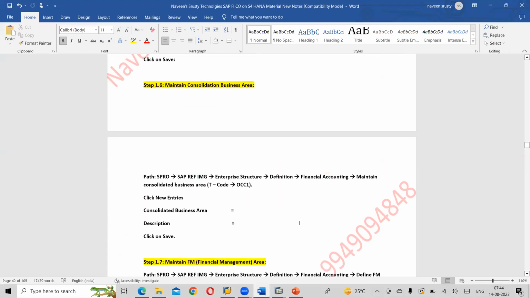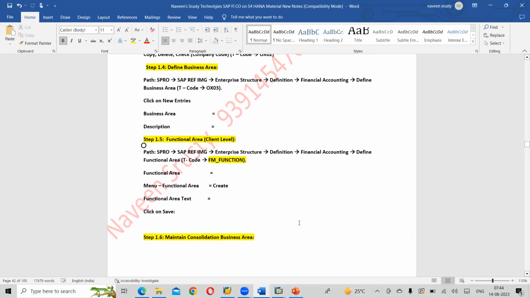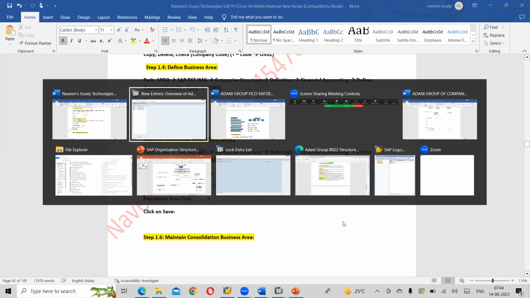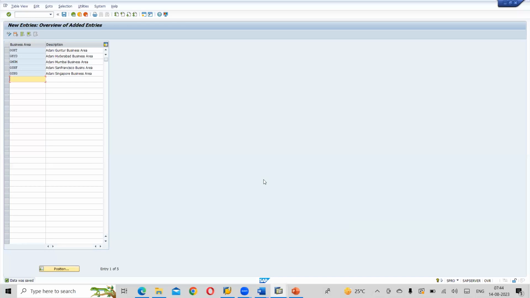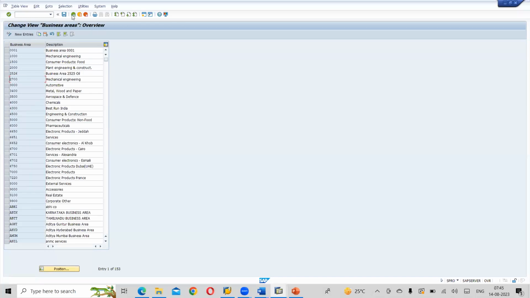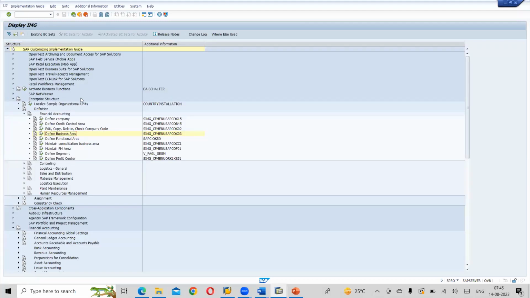So here this particular transaction code will be different. SAP came up with a new transaction code. You can see in the system, this would be a different transaction code, as I showed earlier also. So define functional area. Transaction code OKBD, here it is showing.